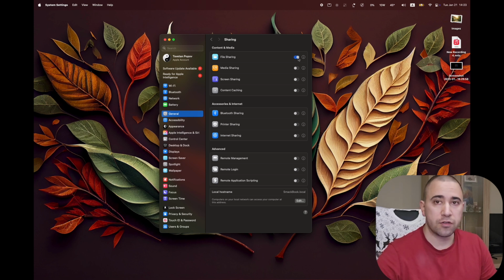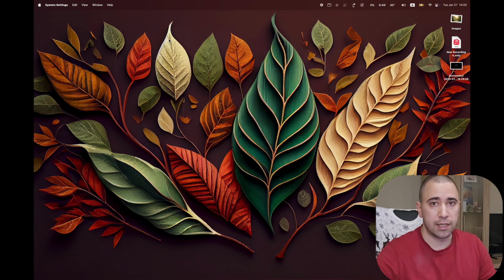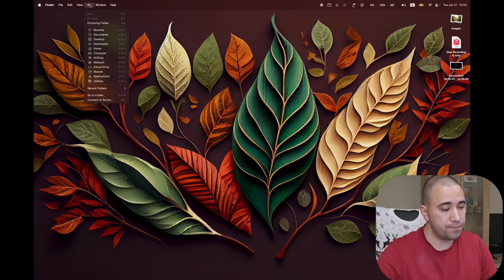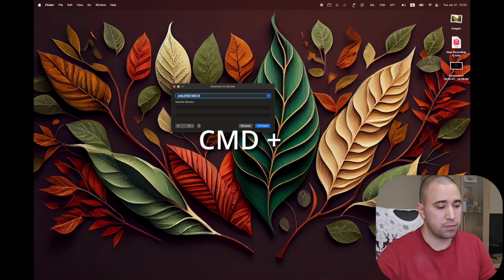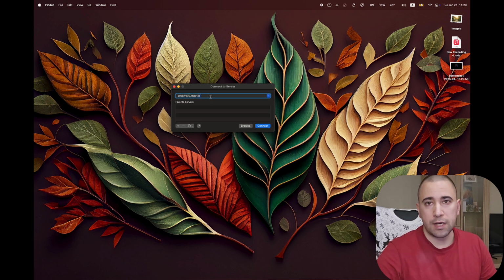Now that file sharing is on, go to Finder. Typically, if you're on the desktop, it is selected by default. So click on Go and Connect to Server. The shortcut is Command plus K. Here you need to type in the IPv4 address from Windows with SMB at the beginning, just like this. You may need to enter your credentials like username and password in order to gain access.